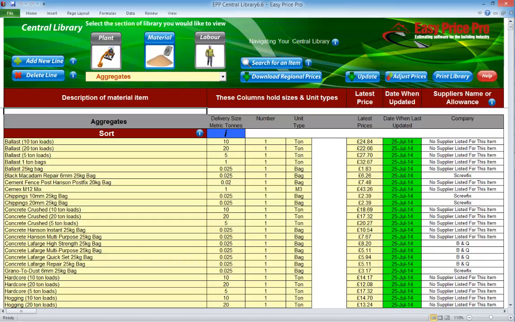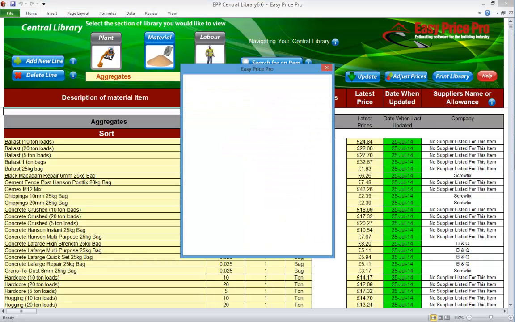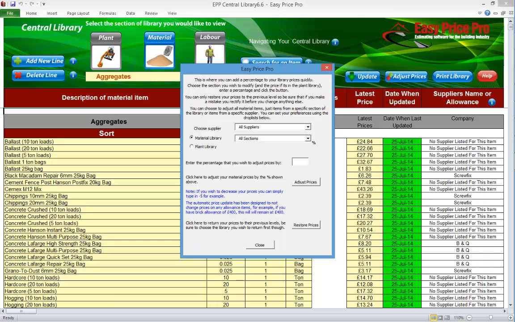Another built-in function that you may want to take advantage of is the bulk adjustment feature. To access this, we click the Adjust Prices button. This opens a form. You now have the option to change the prices in your material and plant libraries by a percentage, so they're in line with what you pay.